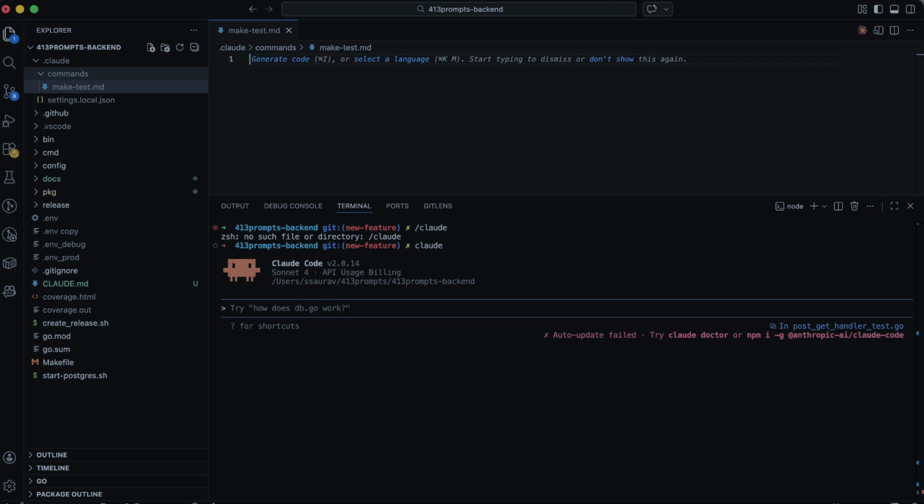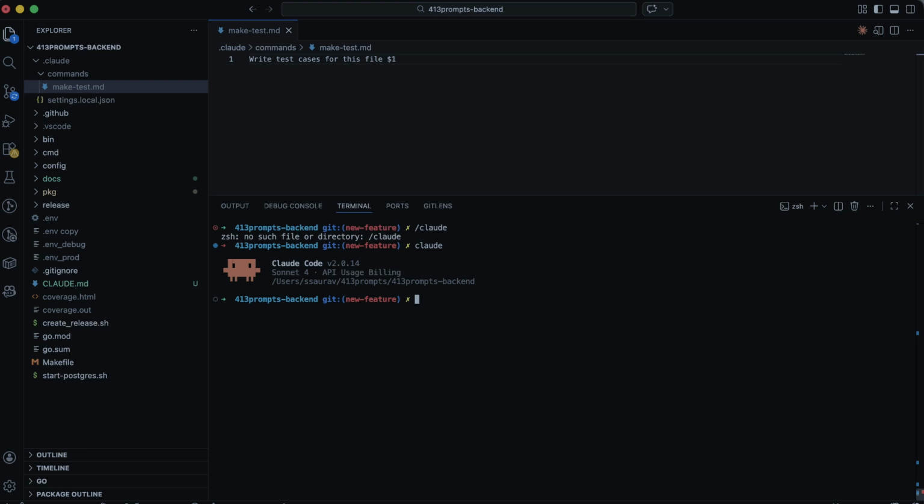So let's define what we want this command to do. Write test cases for this file, and we can pass in arguments as well. If you want to pass in an argument, you can reference it by the argument number. So $1 will refer to the first argument which has been passed. Okay, so we have defined this. Let's save this and restart this Claude instance.